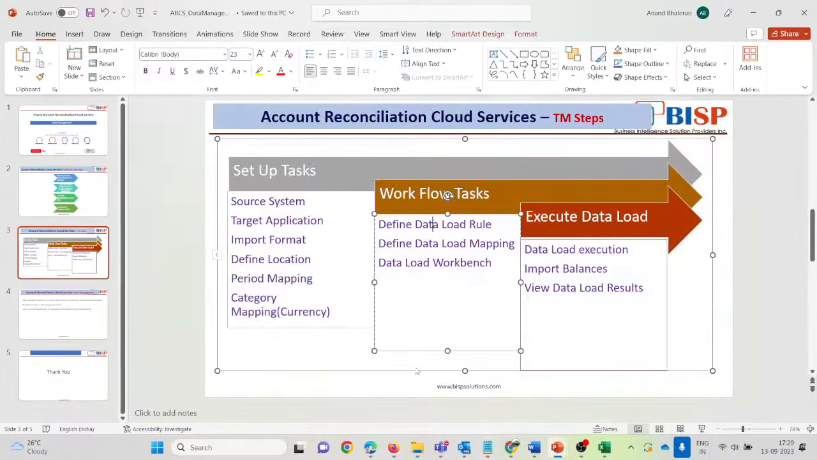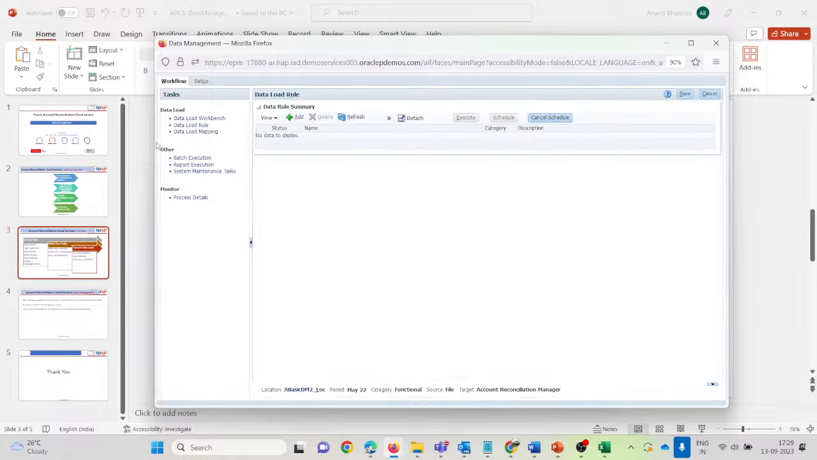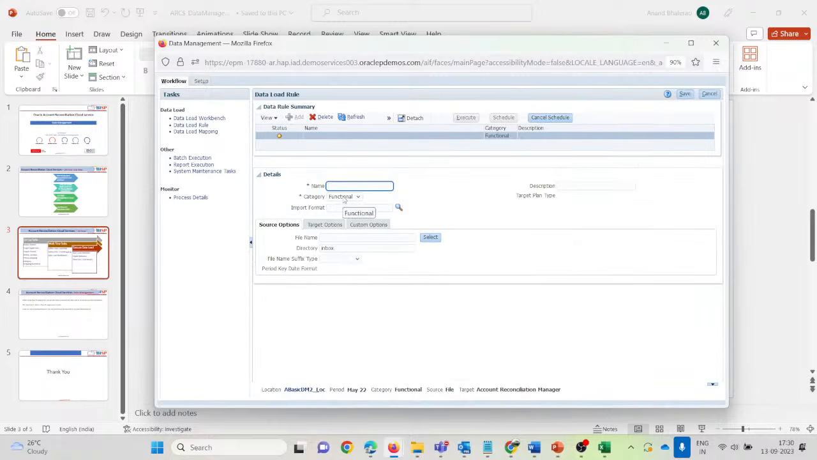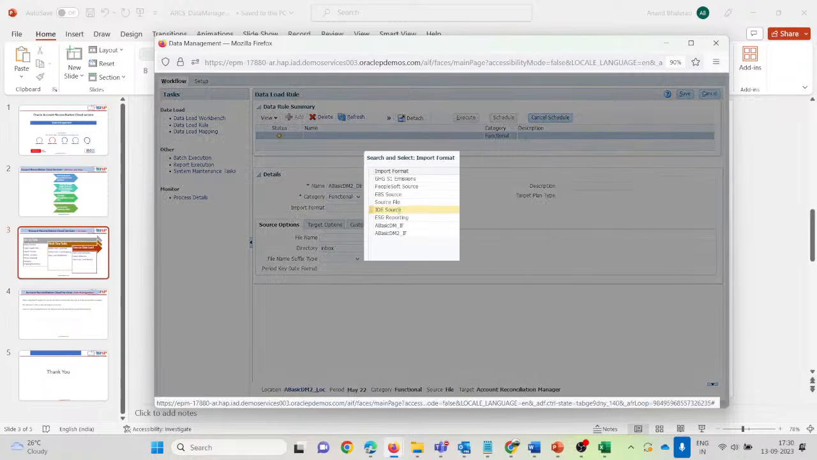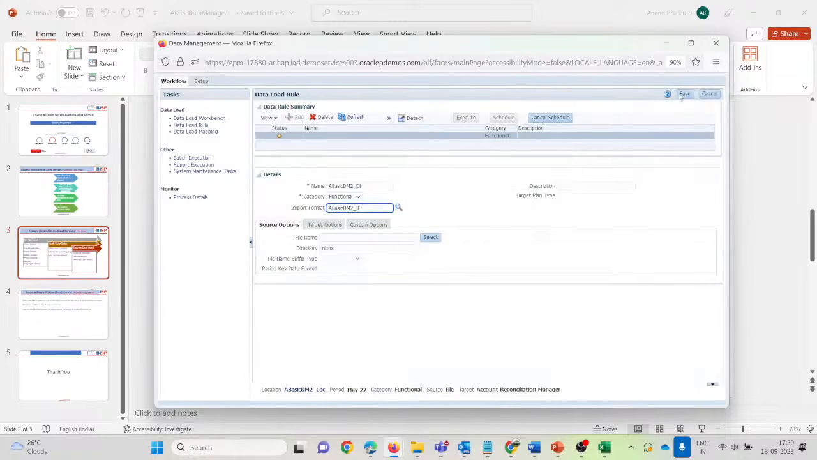Then the next step here is to define a data load rule. So we have to create a data load rule, and similarly for this we have to keep the same POV in which we have to upload the data. So our POV is correct here. Basic DM, location, May 22. So we will create a data load rule here, DLR. Category is functional. We will just define the import format here and we'll save it.